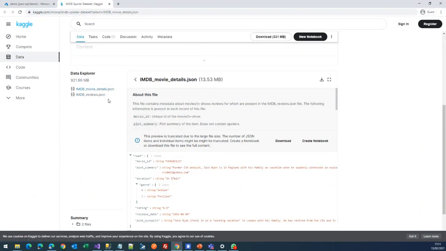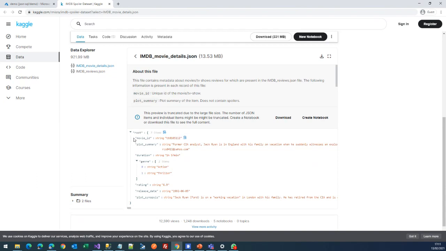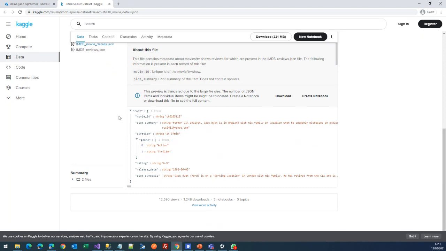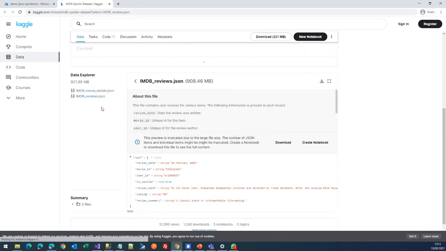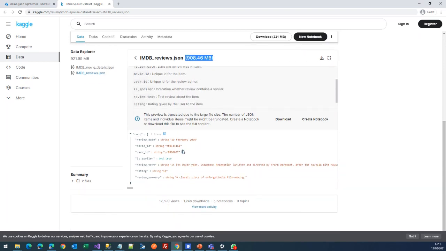The two files are movie details and reviews. One item in the movie file is just the movie ID, the summary, duration, some general rating, release date, and so on. And the review file, which is quite huge for a JSON, is composed by a huge number of items, like 500,000, and each one has the review text and whether the review is a spoiler.